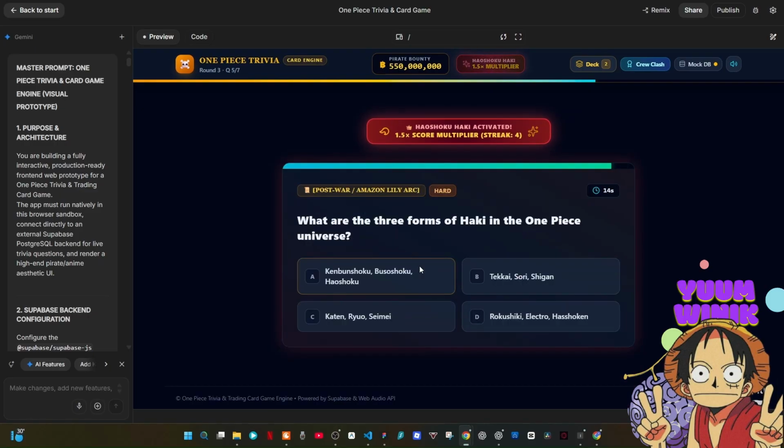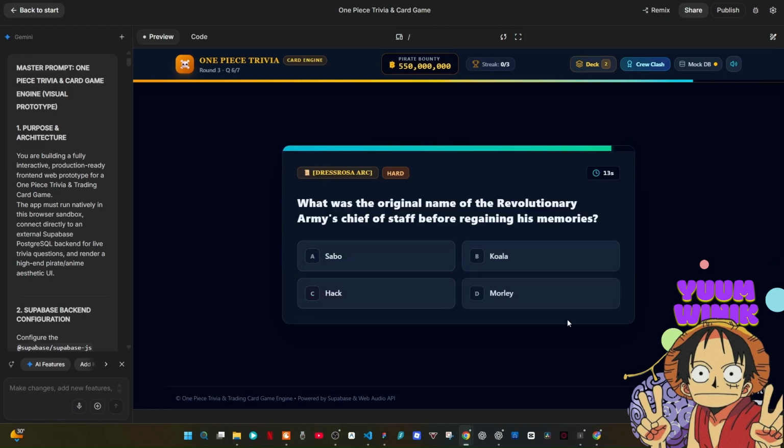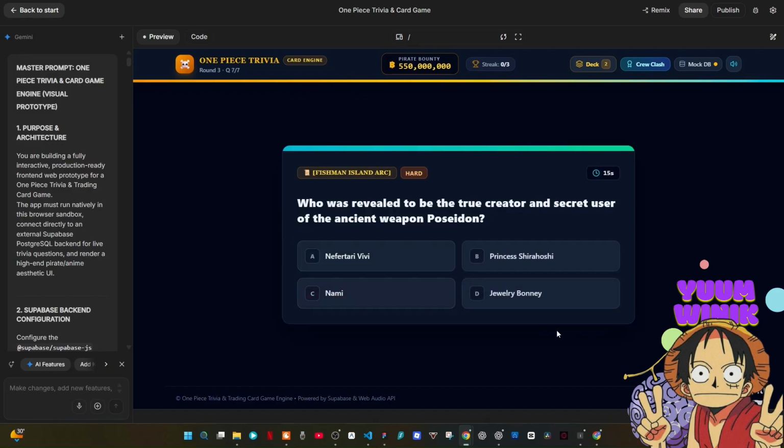So it's saying, what are the three forms of haki? Dude, it's in Japanese. Wait a minute. Oh, dude, yeah, it's in Japanese, so I would not have gotten that, bro. What was the original name of the Revolutionary Army's chief of staff before regaining his memories? I mean, yeah, I know it's Sabo, but it's going to always be Sabo, bro. Who was revealed to be the true creator and secret user of the ancient weapon Poseidon?